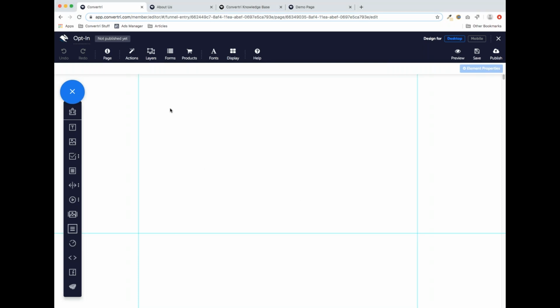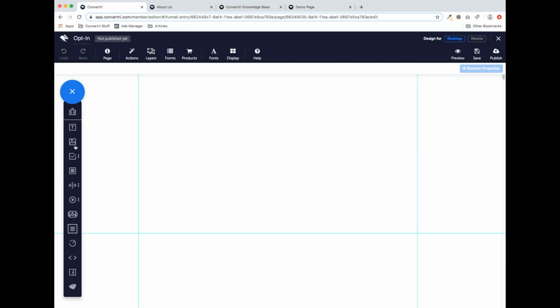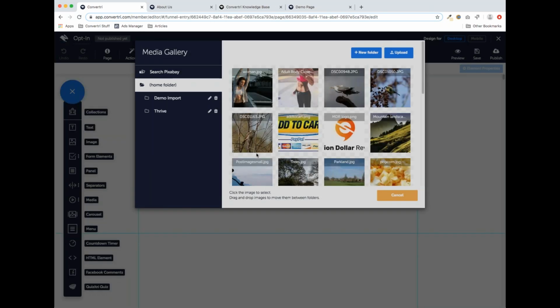Okay, so what we're going to do to start with, if I just go back to the page we're mimicking, is add this big background image. And I'm going to do that by dragging in the image element from the elements toolbar here. Now this opens the media gallery, which will have every image which you've used on the account in the past.